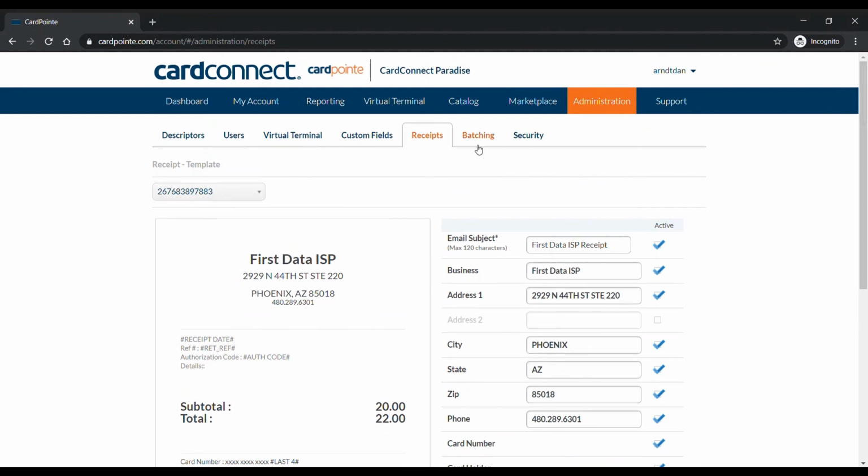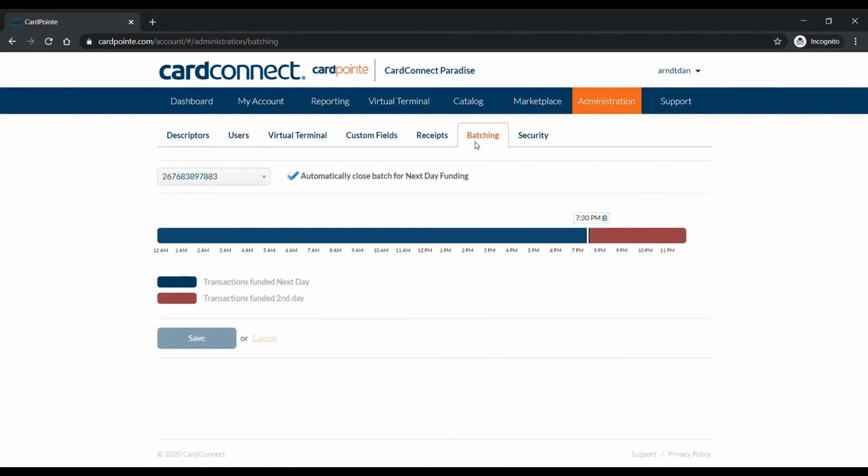If you have all sales final, no refunds, it makes it very difficult for a merchant to charge you back for various reasons. Now the batching, it's set. The default is automatically close the batch for next day funding at the latest possible time, 7:30 p.m. And transactions, so the blue part, transactions funded next day. If you go into the red, it's going to be funded second day. Okay, and you can change that if you want to. You can disable it and manually close your batches.